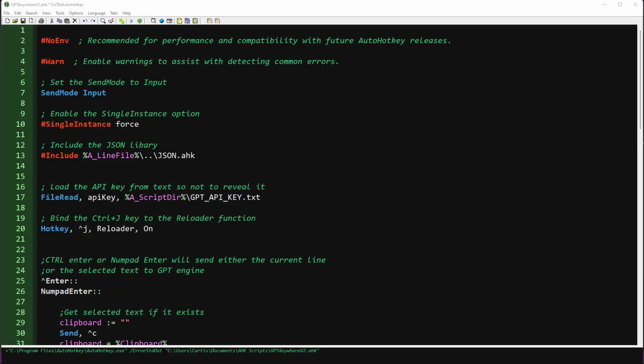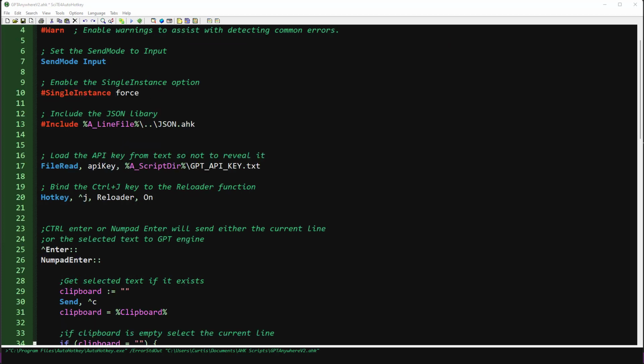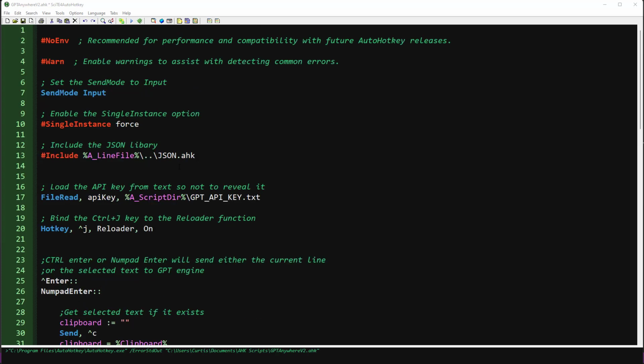So let me show you what you'll actually need to utilize this. This is the site for AutoHotKey. This is actually the editor I used to create the GPT Anywhere, and this is the actual GPT Anywhere code. I'm going to just walk through a few things in this code that are pertinent. One thing is this JSON.ahk. This is a third-party JSON library you can get from GitHub. I'll show you where to get that. All you've got to do is copy and paste this into your scripts directory.